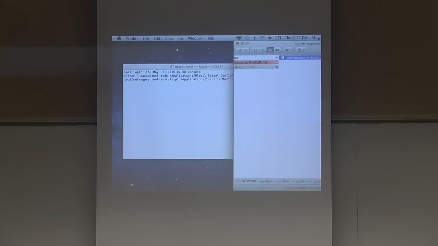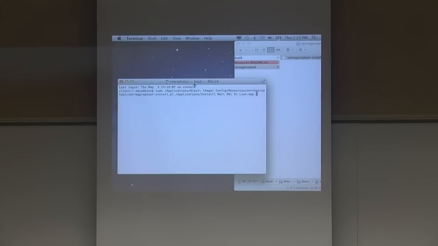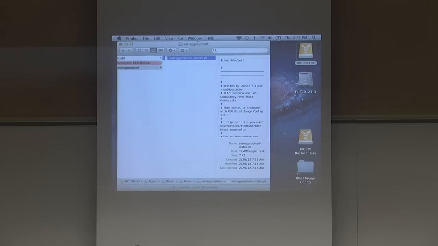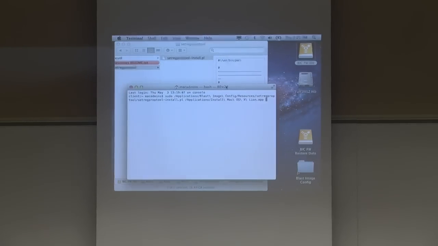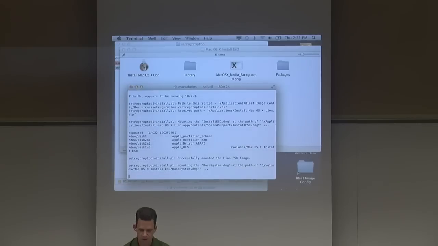I'm going to leave that window open so we can see it plop in the background. Now, let's move it over. You'll see a bunch of disk images getting mounted. Okay, demo gods, be nice. And now it's going to ask me for my local admin password. Oops. What is it? Okay. And now it's mounting.